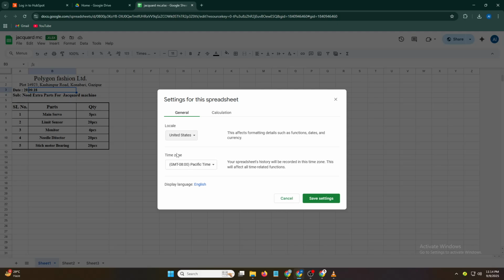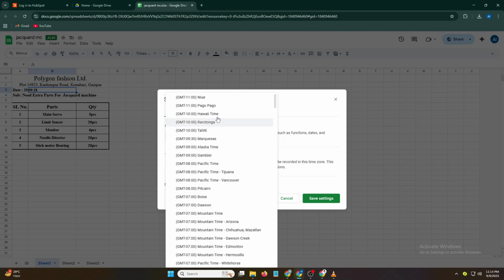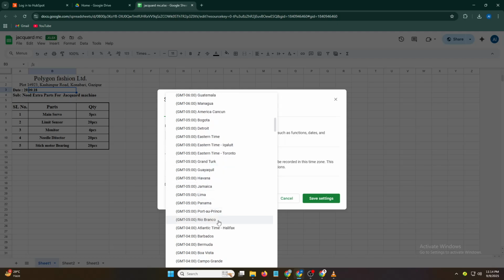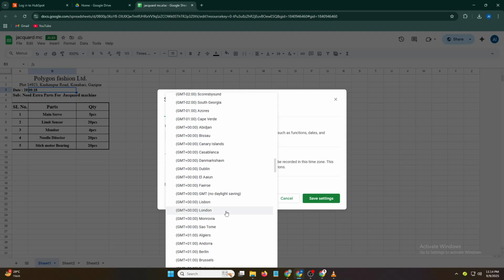Now, move down to the time zone section. This is important because it affects timestamps, edit tracking, and even date-dependent formulas in your spreadsheet. Choose the correct time zone for your location or for the team you're collaborating with. Once you've made your selections, scroll to the bottom and click Save Settings.